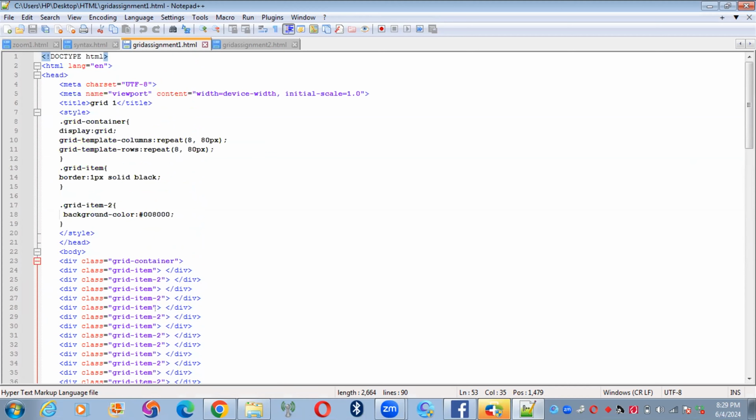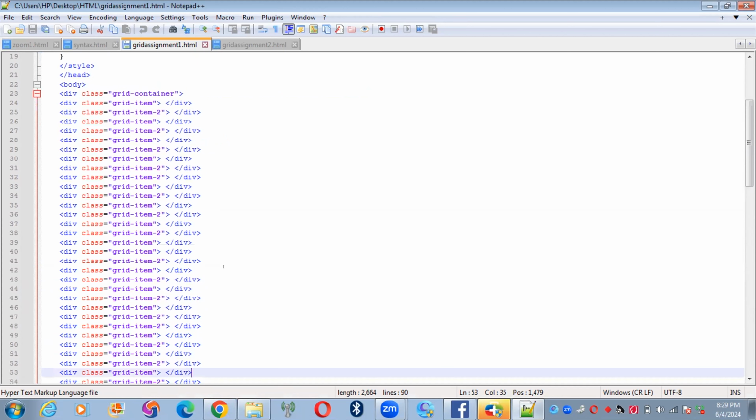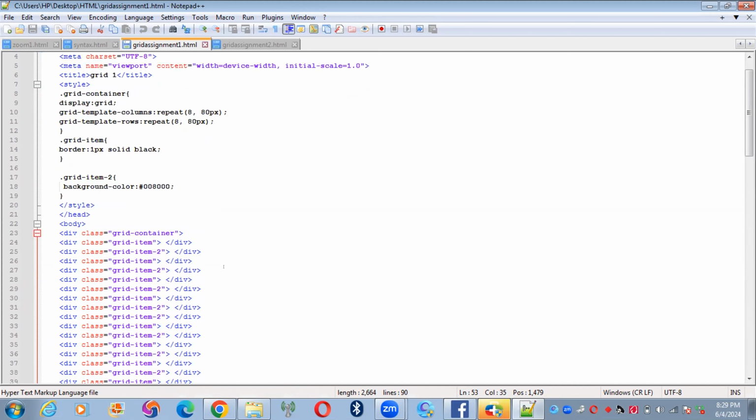I appreciate. So now you have a container, the grid container, which you apply the grid display, then the column repeat 8 by 80, so you have 80 by 80. That means that your square will be very big then, bigger than Favor's. So then the grid items, one is white, one is colored. Okay. Can you run it?